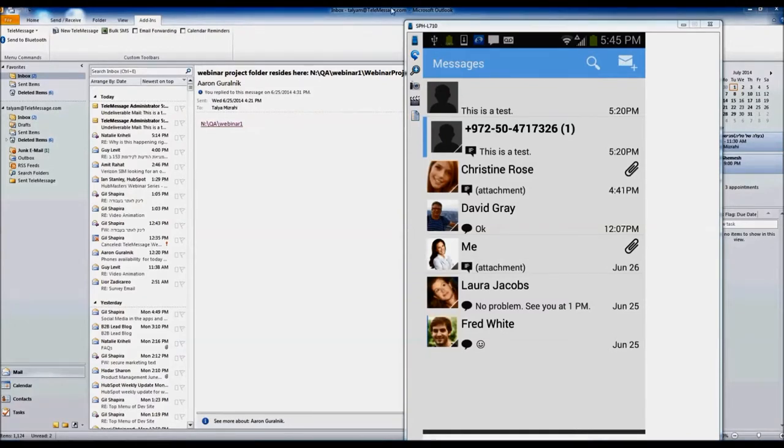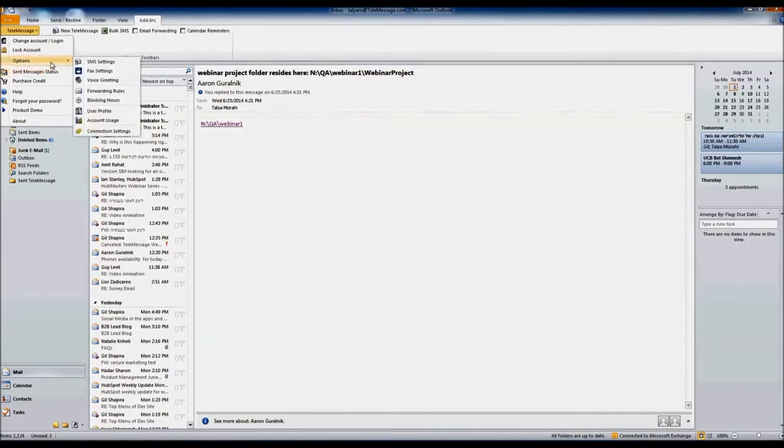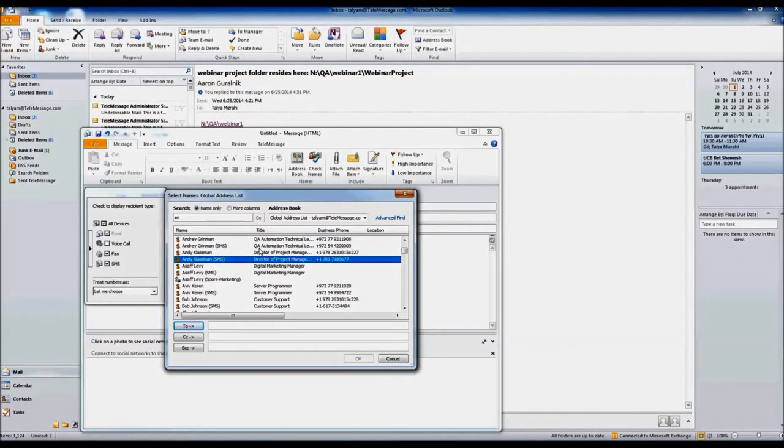And she received it. And I can also see the sent message status. And I can also update my settings as well. I can also manage my replies and have them come into my inbox only, or both my inbox and my mobile. In my address book, you can see all the different types of phone numbers for my contacts, whether it's SMS, fax, or email. I can also send to my company email groups and distribution lists.